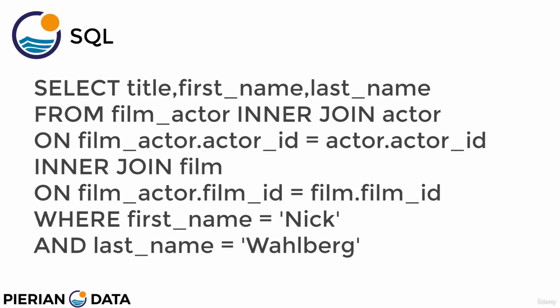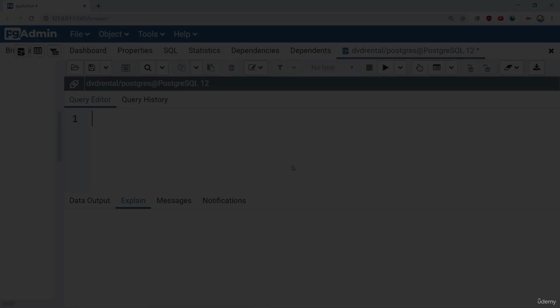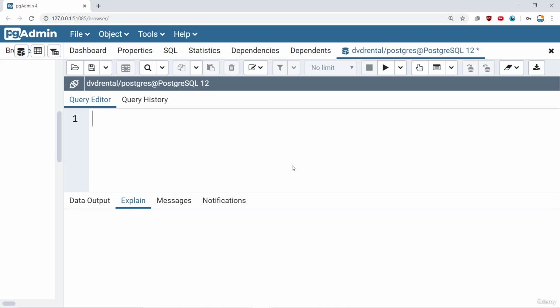And we're essentially going to select title, first name, last name, and we're going to be doing 2 joins. So let's go ahead and jump to pgAdmin so we can walk through a little bit of the logic of what's happening here. Okay, here I am in pgAdmin again.